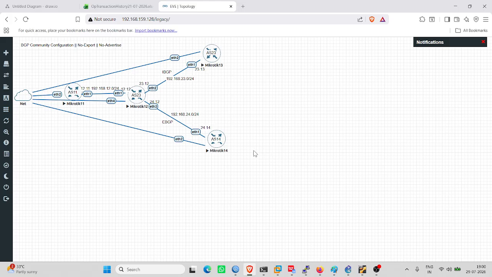So here we are going to discuss BGP community configuration on MikroTik, right? BGP community is an optional attribute in BGP, which basically adds tags, and through that we can do path manipulation and we can do filtration as well, right? So in this case we are going to configure it on the MikroTik router.